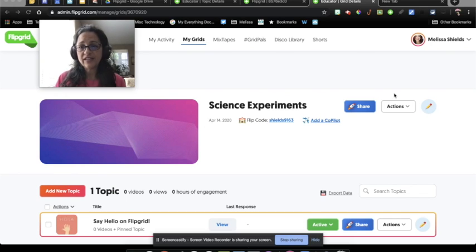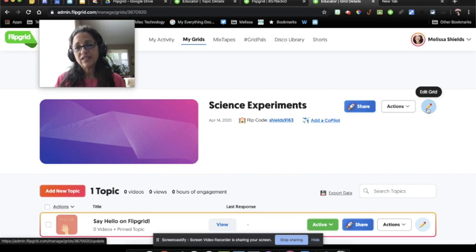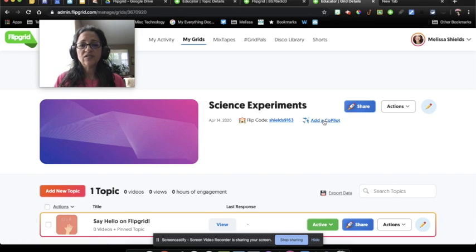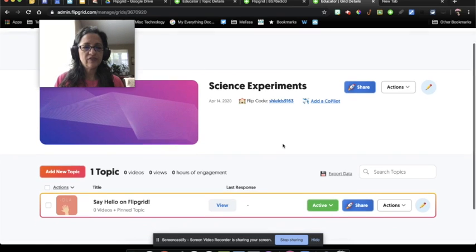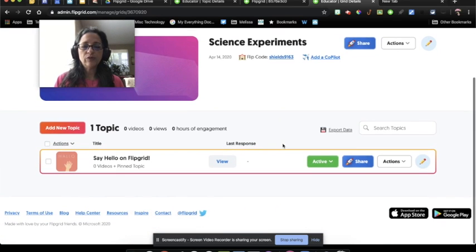I can edit that. Again, if I see a little pencil, then I know that I can edit the grid. I can also add a co-pilot, which would be another adult helper or co-teacher, or somebody who might help me moderate my grid. And a co-pilot can do everything except for delete the grid, I do believe. So when you look at the topics, it generates one automatically for you, just kind of a generic say hello.